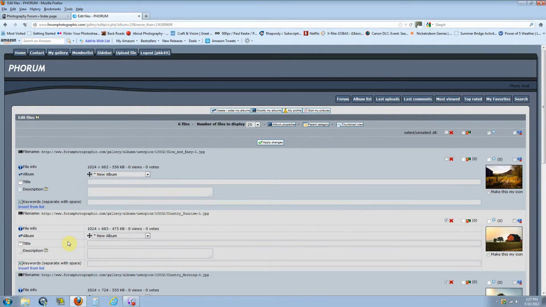All right, we're going to name this image. We'll call it Country Morning. If you wanted to, you can put in a little description, golden hour landscape. And then you can put in some keywords. And keywords are really good to use. If you're not in the habit of using keywords, you should start to.